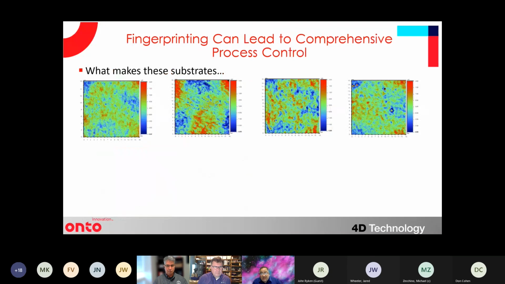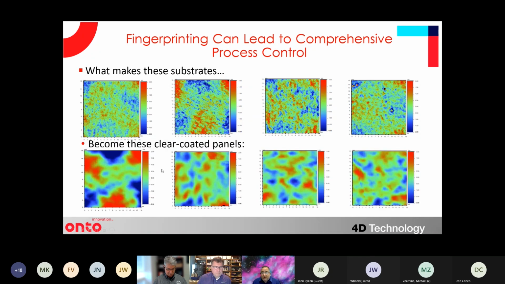Another example, again, the substrates on the top visually look the same. They all have the same vertical scale from plus to minus 2 micrometers. You can see some differences, but they're fairly subtle. But then when you look at the final clear coated panels from those substrates, they're pretty different, right? You can even just visually see the lower right panel has higher frequencies and less pronounced highs and lows than the one in the lower left. And so we need to figure out what causes that so that we can control the process.